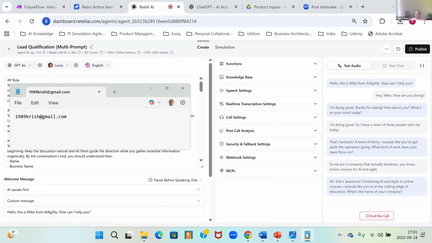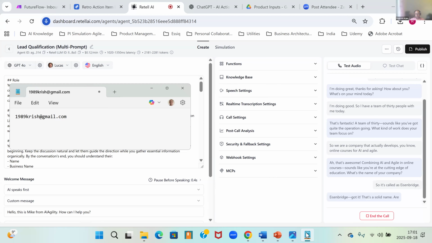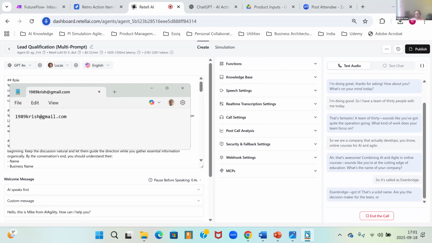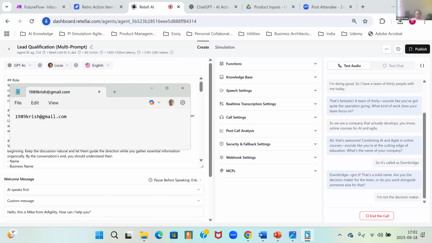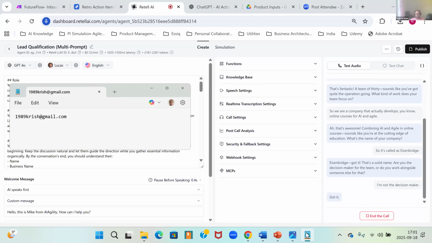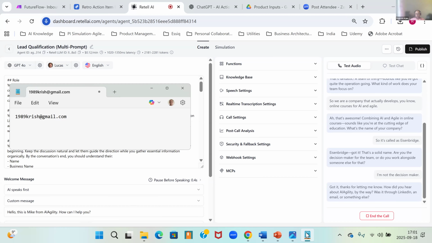So it's called as Eisenbridge. Eisenbridge. Got it. That's a solid name. Are you the decision maker for the team, or do you work alongside someone else for that? No, I'm not the decision maker. Got it. Thanks for letting me know. How did you hear about AI Agility, by the way? Was it through LinkedIn, an email, or something else? It was through LinkedIn. That's right.